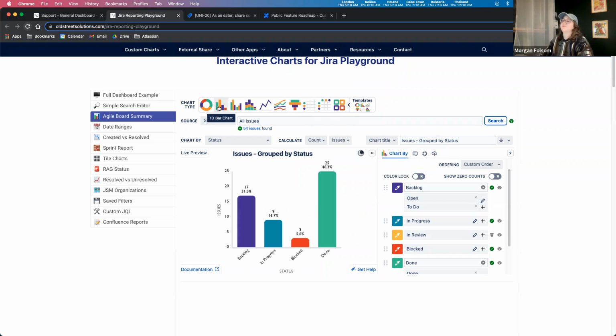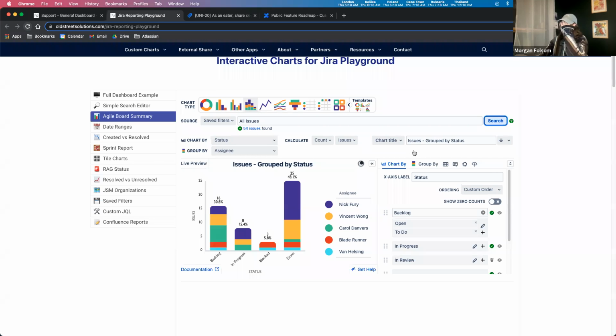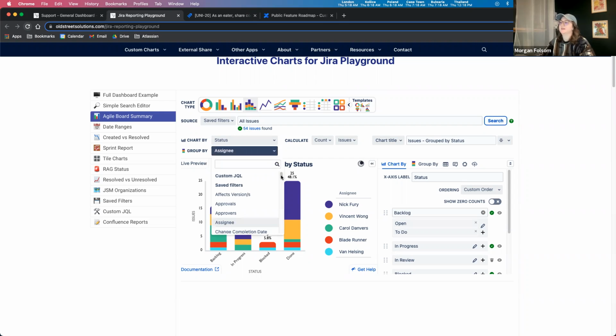And so the bars are nice for this. We'll switch to a 2D chart and we'll search, and now what we see is we can add another dimension to the chart here. So pretty basic, it's the same, you just select from custom fields or system fields in your instance. You can also do JQL.